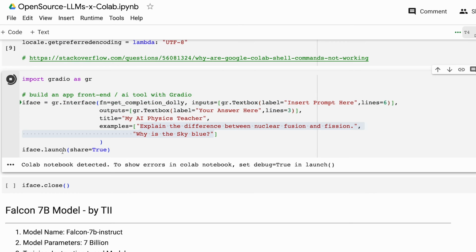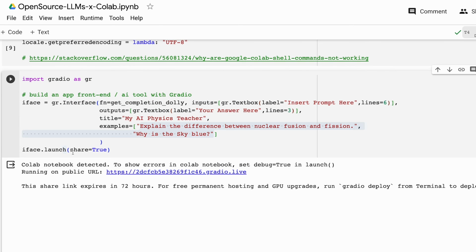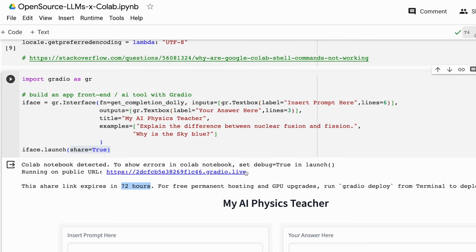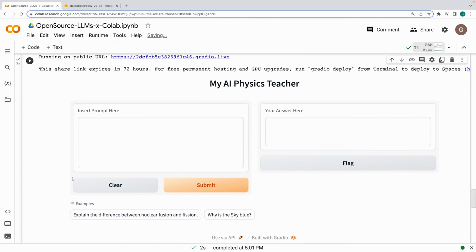This iface.launch is going to launch the app for us, and share equal to true is basically going to give a link that is active for 72 hours, and within those 72 hours you may share this particular link with your friends and family, and they will also have access to the app that you have built. Cool, right? So this is the app.